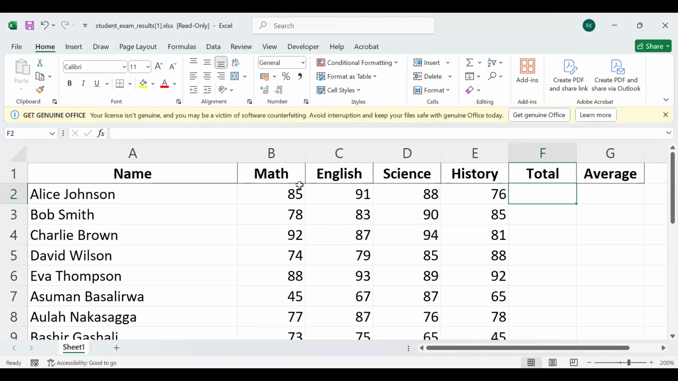Now, in normal calculation, to find the total, we normally get a calculator and we say 85 plus 91 plus 88 plus 76, we have the total. Then after getting the total, we divide to get the average, we get a total of this divided by the number of subjects. We have the average. That is normal practice. That is what we do. But in Excel, things are going to be different.